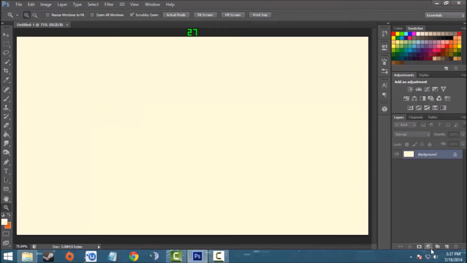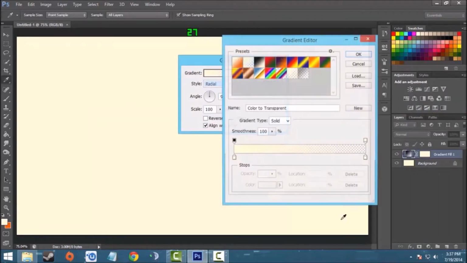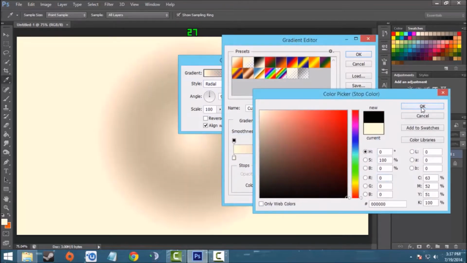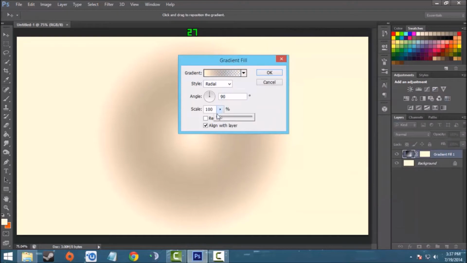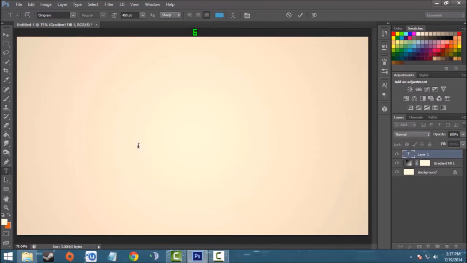Now click on adjustment layer and gradient. The style will be radial and left side white and right side pure black. Click OK and the scale will be around 931. Now click OK. Now choose the text option and write the text you want, something like that.